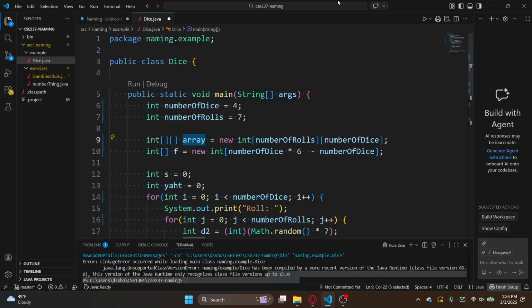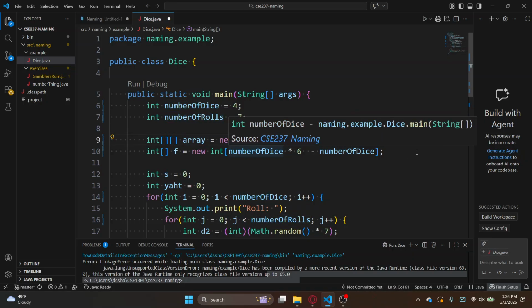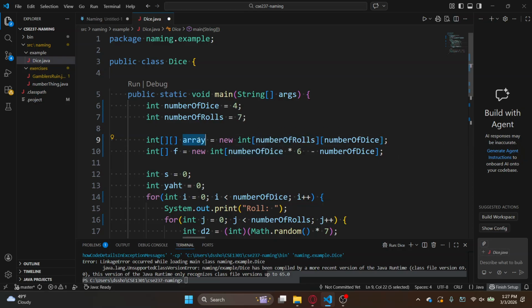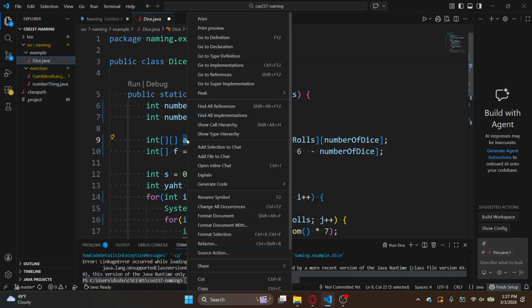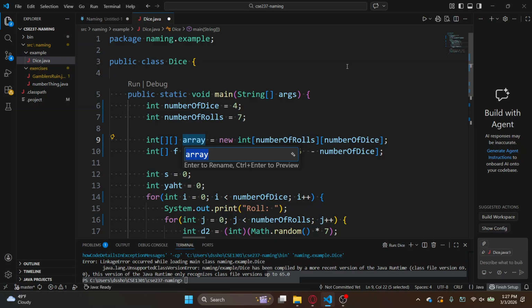So a better name for this one, you can see that it's a 2-dimensional array that's keeping track of the number of rolls as well as the number of dice. So it's really a table of all of the dice that have been rolled. So that's probably what an appropriate name would be. Dice roll table. Something along those lines. There's some subjectiveness to this.